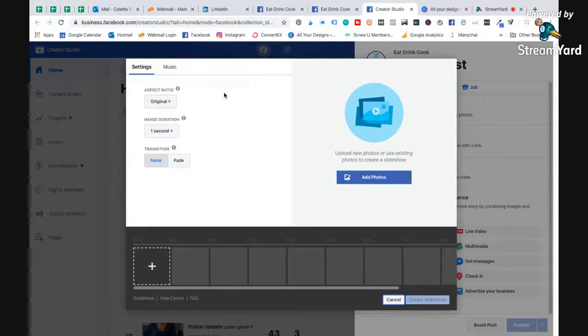Okay, now here you've got your aspect ratio. So that's basically where you decide what dimensions you want your slideshow to be. I'm sticking with original. Then you want to decide how long each slide should stay on screen before moving on to the next slide. I generally go for around 3 seconds, but you're going to want to think about how much text you have on each slide and so on. But for me, I don't tend to have a huge amount of text, and so 3 seconds is probably enough.